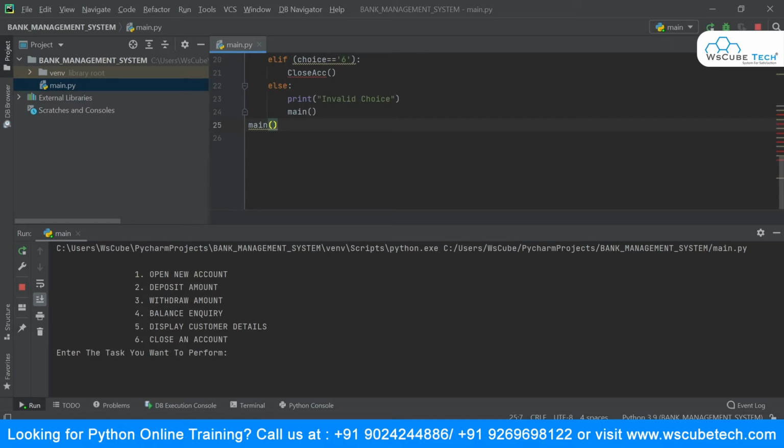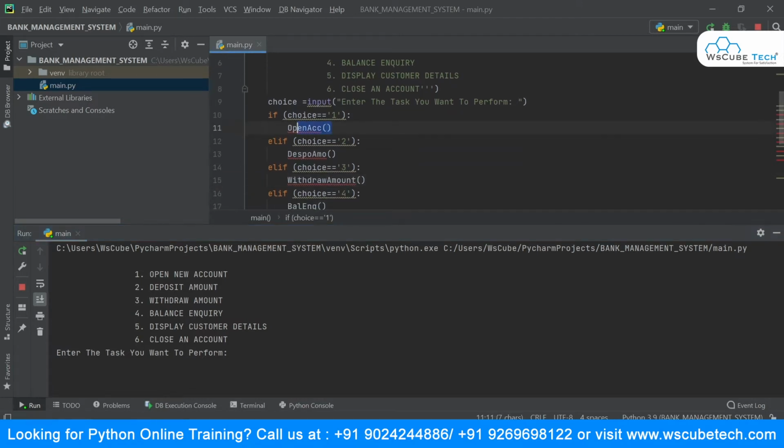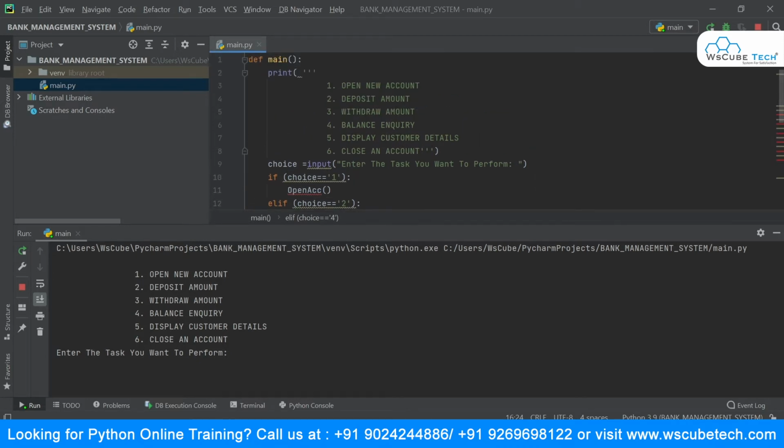So what basically we have done here is we just created the menu, what all operations we are going to provide to the customer that comes into our bank. You can see open new account, deposit amount, withdrawal amount, balance inquiry, display customer details, and close an account. If I enter any of these choices, it will give me an error because we have not written the respective method for that. But our first step was successful, we just displayed the menu on our console.